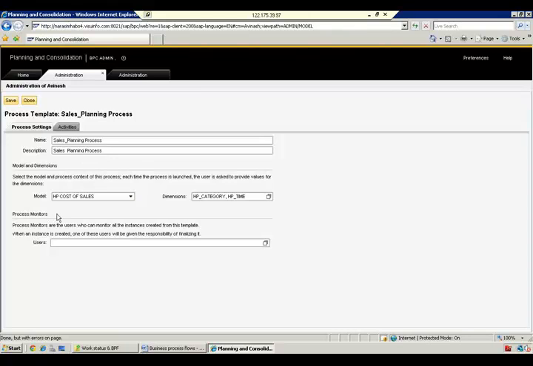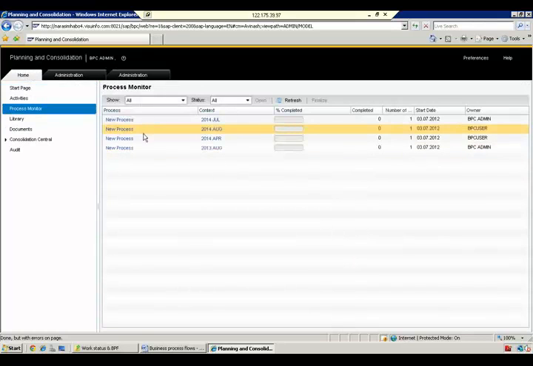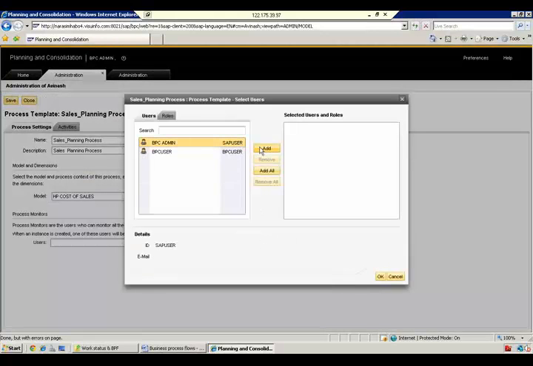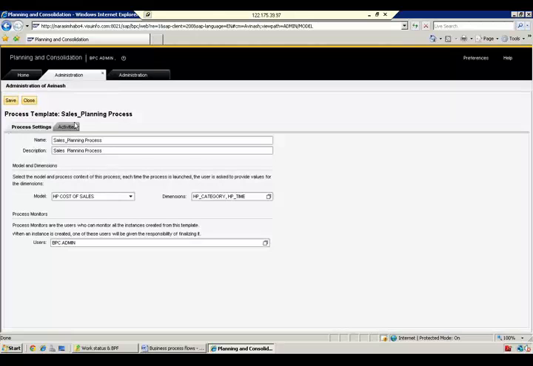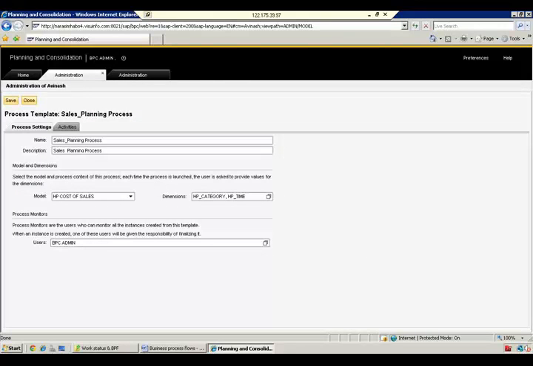Now look at this process monitor. Here you can specify the users who will be acting as process monitors for the BPF that you are defining. Here, all processes for which you are assigned as process monitor will be displayed. So only if I select BPC admin here, BPC admin will be able to see the sales planning process in the process monitor screen. Clear? You're clear with process monitor?